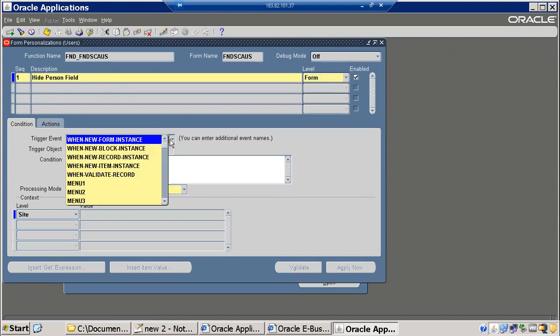When it has to fire here, see, sequence also you need to say the same way. First form level, next block level, next record. Record means this entire record. And then item means your field. Then when validate record. Validation is, sometimes we should not enter a negative amount like that. That type of thing is called when validate record.